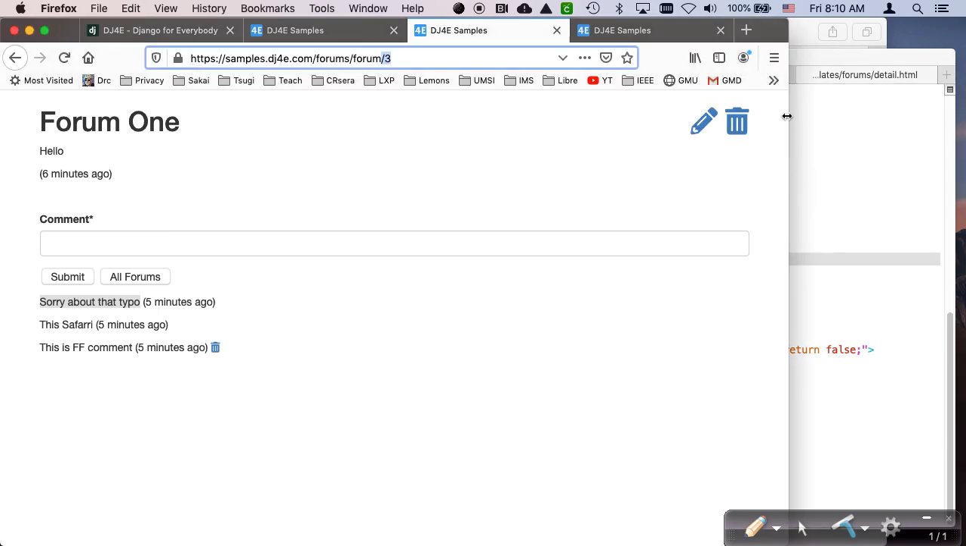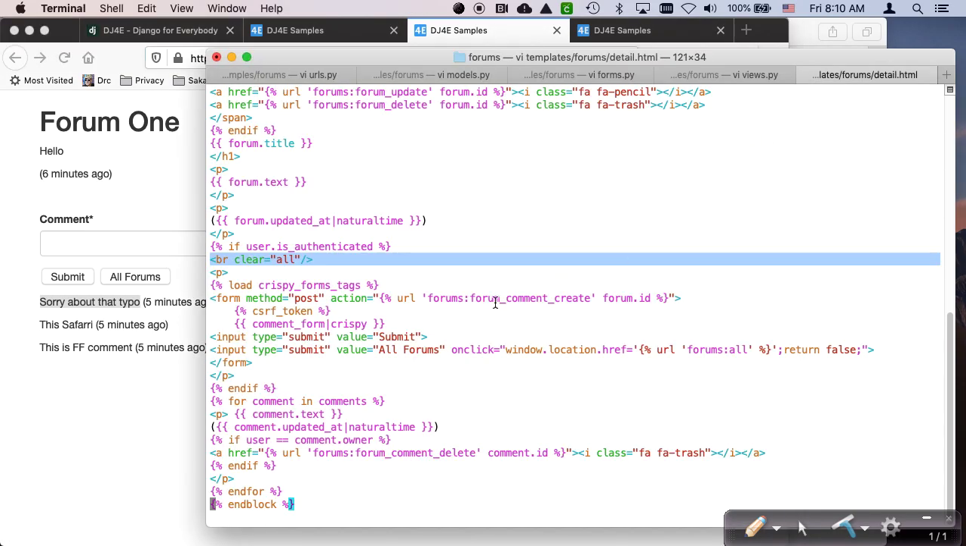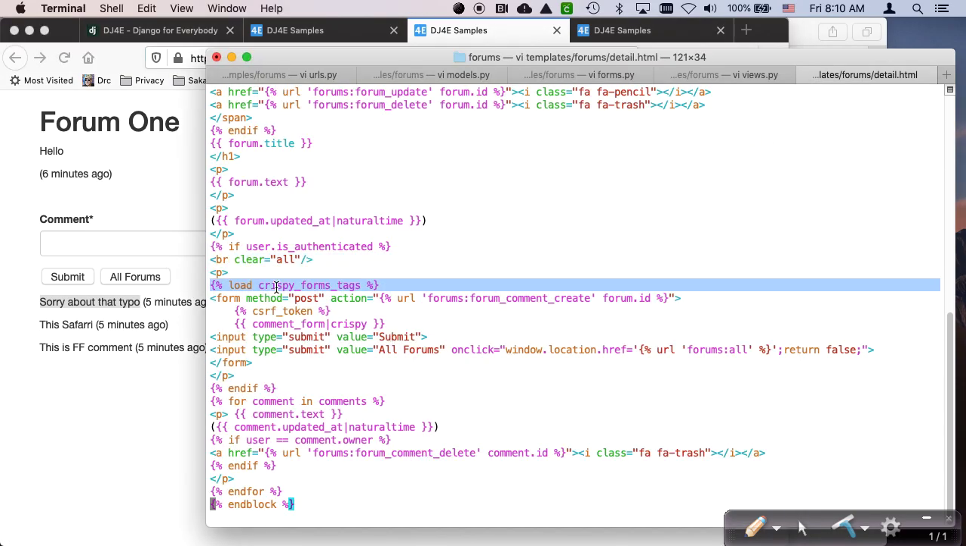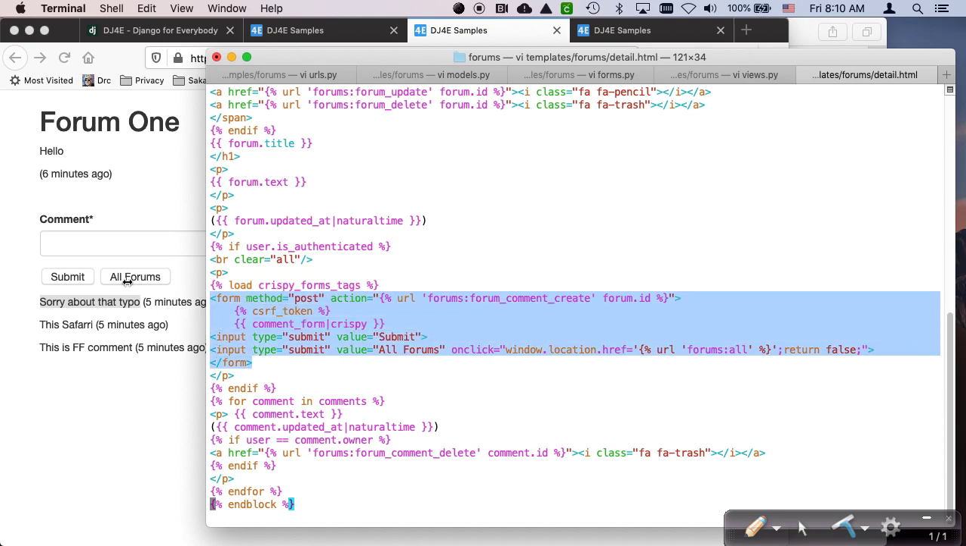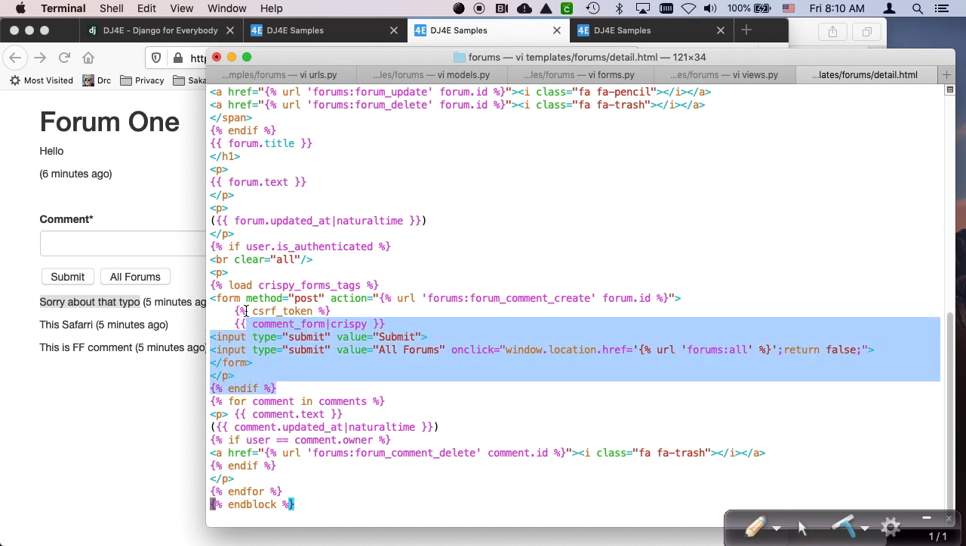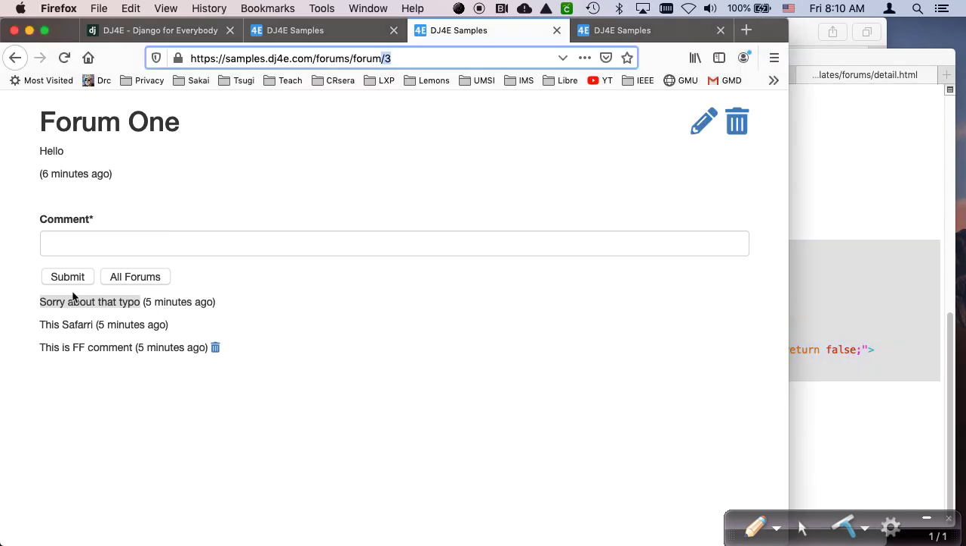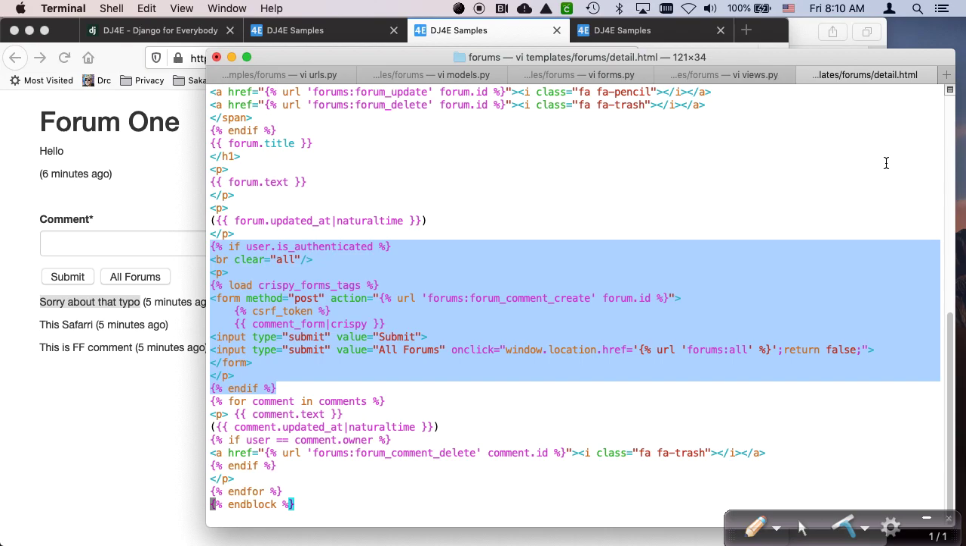BR clear equals all is what brings this stuff back to the left margin, even though I floated these things over using CSS. Load the crispy form tags, and then I'm going to build the form. That's this comment form that goes from the word comment, the text, the submit button, and the all forums, which is just an on-click JavaScript that sends us back to the all forums page. And that is the end of the user authenticated, because it turns out that seeing all this stuff, seeing the actual comments, that's okay. Non-logged in users can see it.